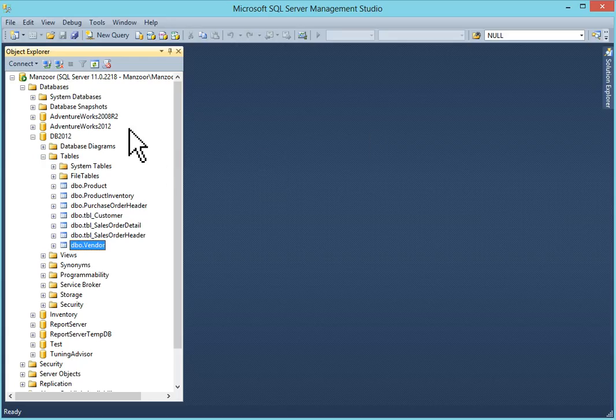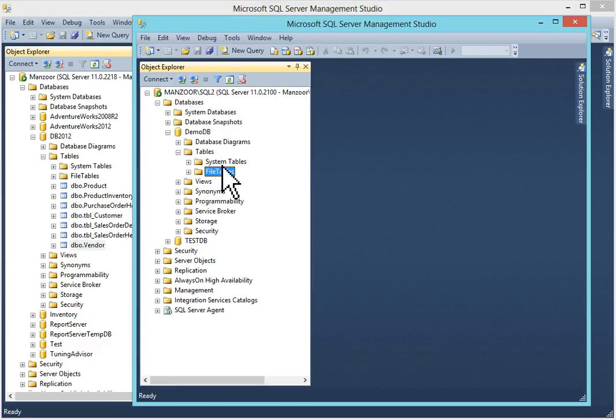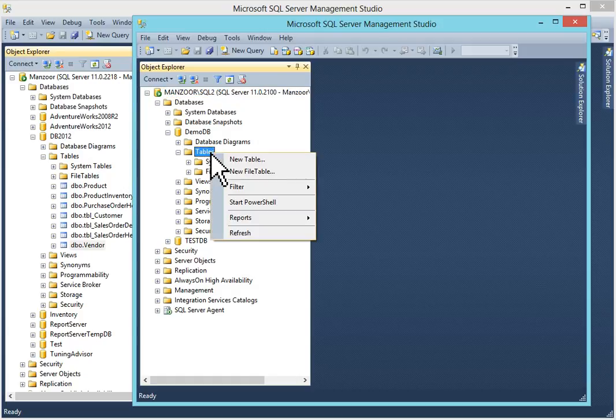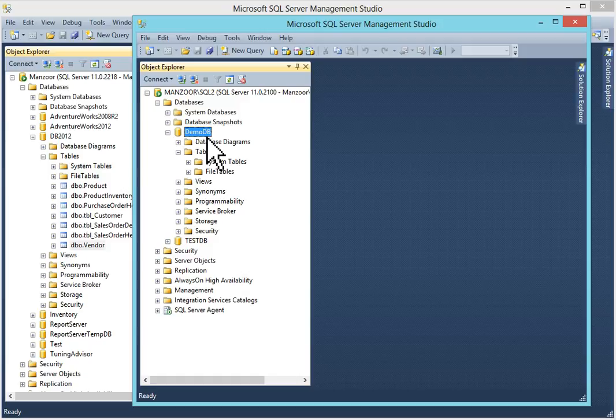So this is my instance, the default instance, where I have the DB 2012 database, where we can see these are the tables which we are going to import to our named instance, this one, SQL2. So we will move these tables to this instance. Right now we can see we don't have any tables here in demo.db. So we will import data from DB 2012 to demo.db. We will see the step-by-step process of how to do that.